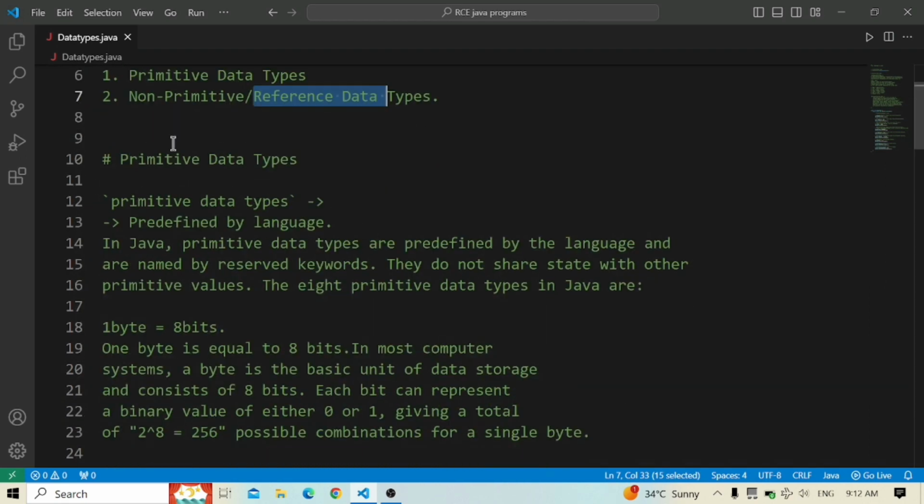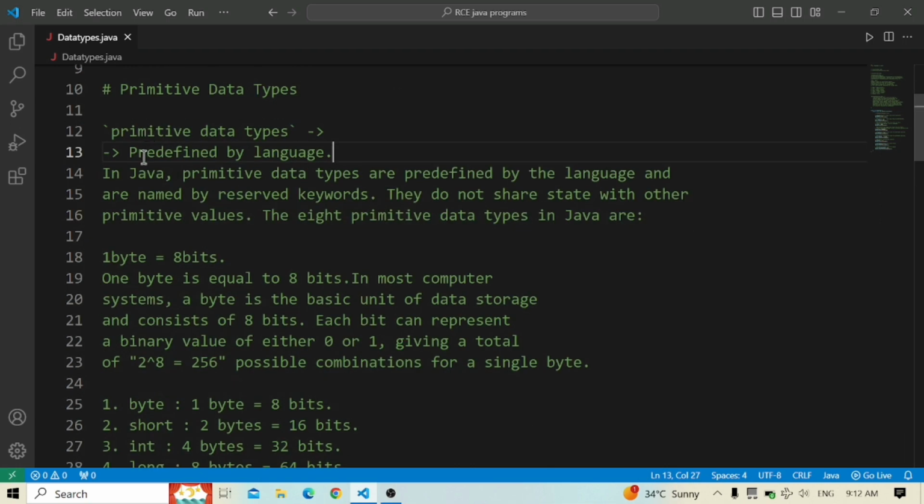So the first data type we are going to see is primitive data types. What are primitive data types? Primitive data types are predefined by the language. The language has inbuilt data types, which are called primitive data types. Primitive data types are predefined by the language.